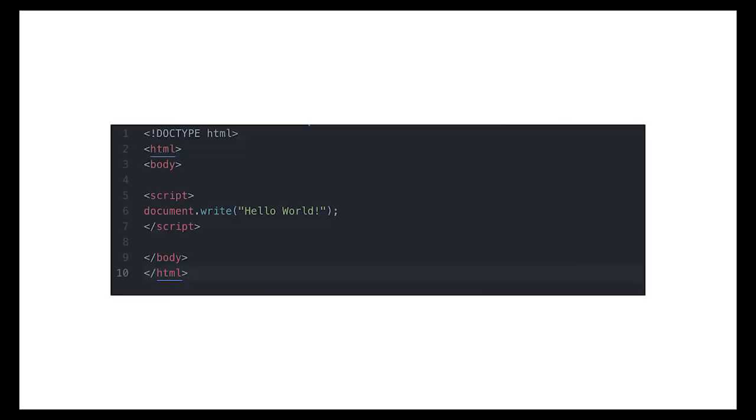So here's an example. What this line of code would do is that it will display a line of text saying hello world. I will show an example of what will happen if this line of code is executed later on.